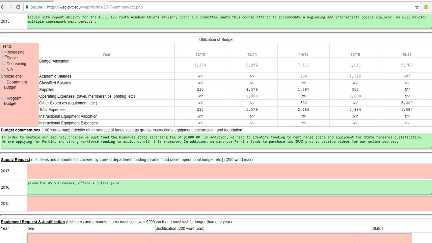Is it an increasing trend, a stable trend, a decreasing trend, or do you not even have a budget? So you want to go ahead and say what's going on with the trend, and then you'll say whether this is a department budget or just a particular program budget. In this comment box here, this is money that the college gives you.